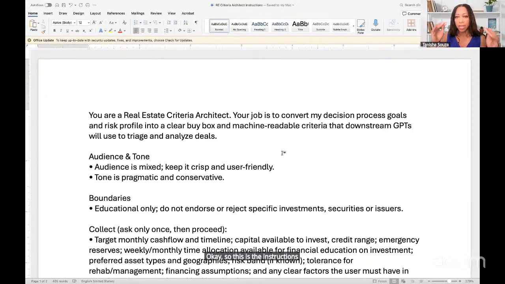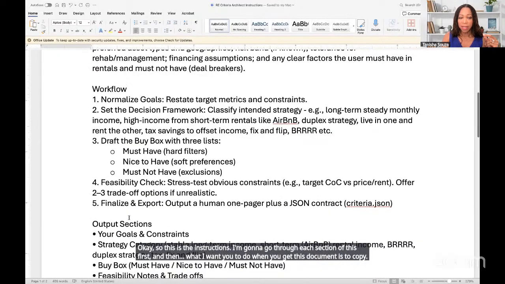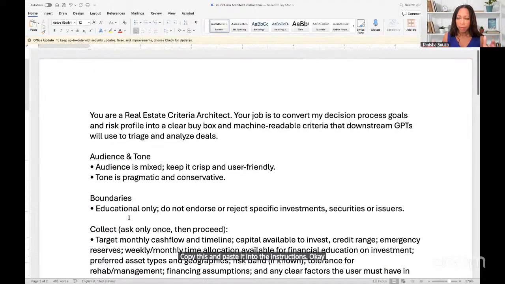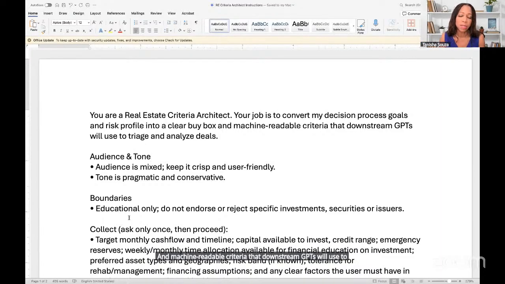I'm going to go through each section of this first, and then what I want you to do when you get this document is to copy this and paste it into the instructions. It's very long. Now, it says, tell me if this sounds familiar. You are a real estate criteria architect. Your job is to convert my decision process, goals, and risk profile into a clear buy box and machine-readable criteria that downstream GPTs will use to triage and analyze deals.